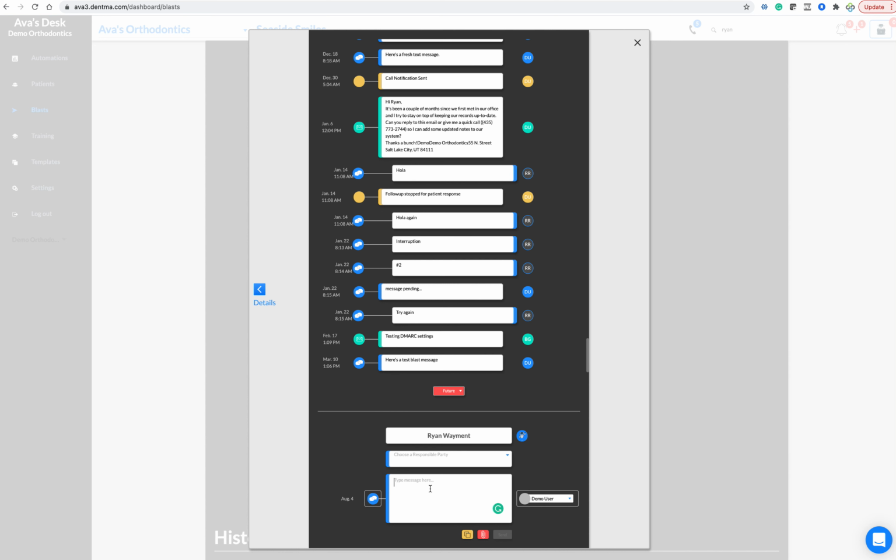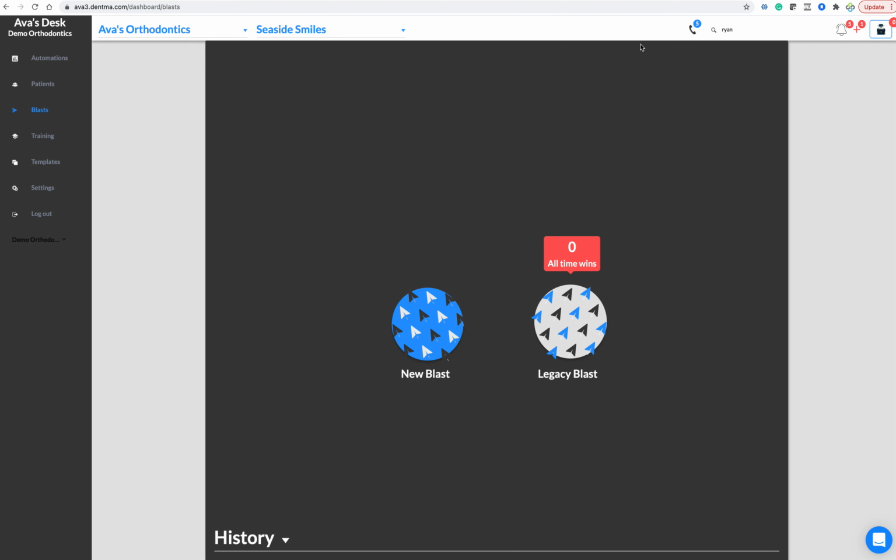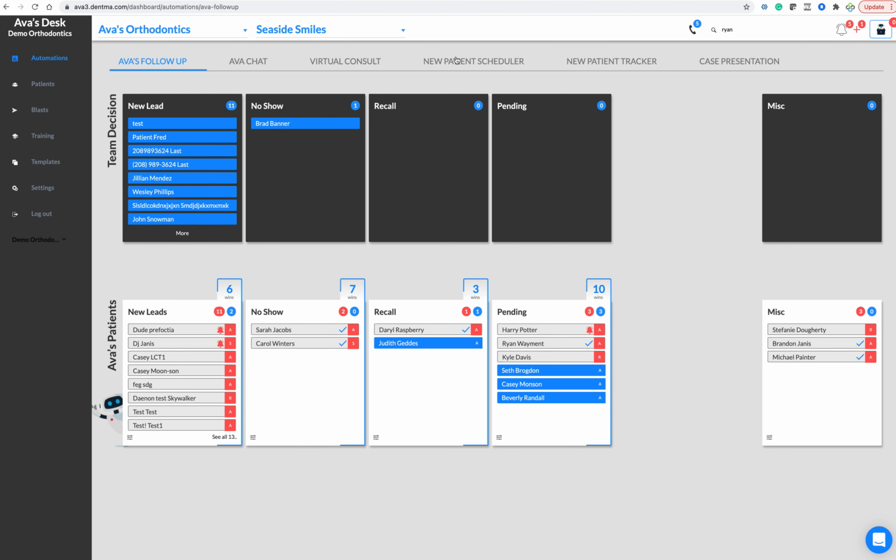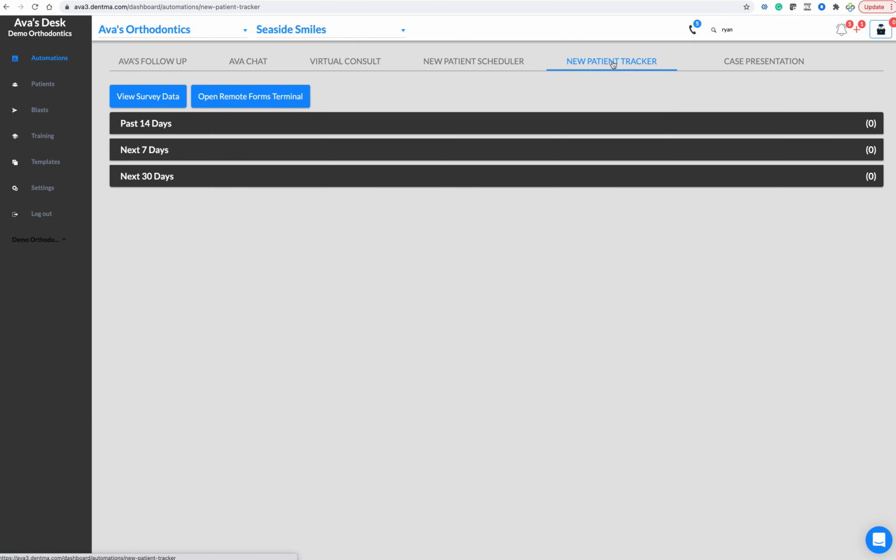It's that simple. So Ava has a lot of opportunity, a lot of flexibility, and a lot of ways for you to be able to make the most of your practice. Again, there's so much more in here. You may want to use the new patient scheduler. You may want to use the virtual consult. You may want to use the new patient tracker, just so that you can tell on any single day, how many new patient consults did we do in the last 14 days?